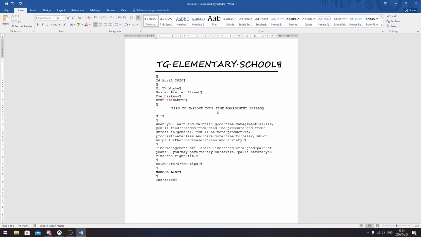The reason for making lists is that you actually have to use them. Full stop, space. You may want to set reminders on your phone and computer. Full stop. There we go. Okay, so first paragraph done.